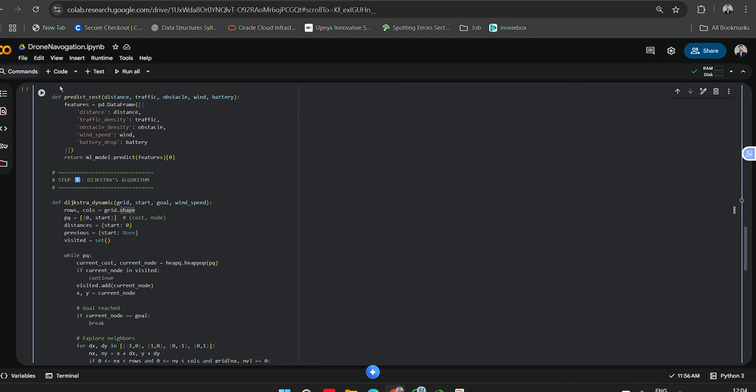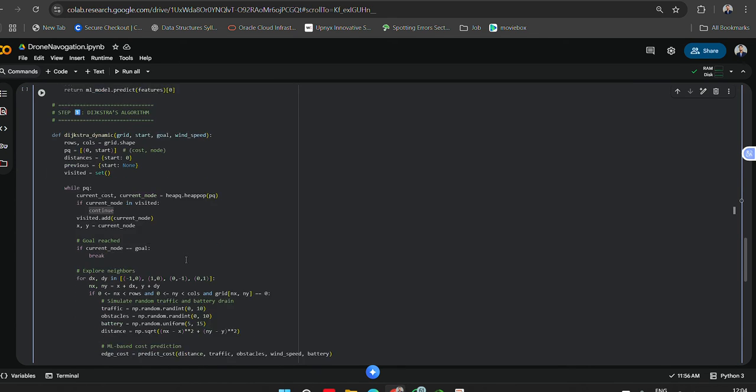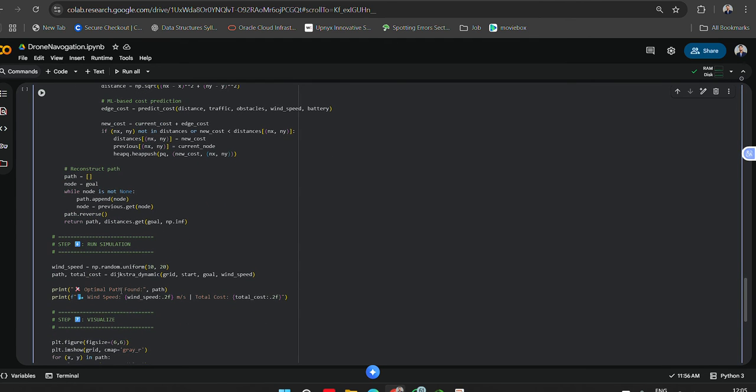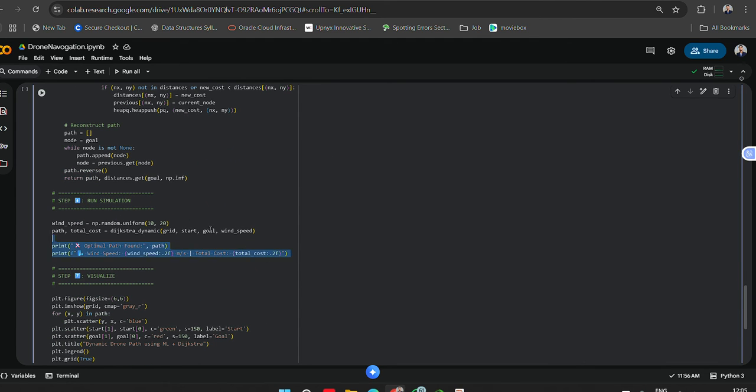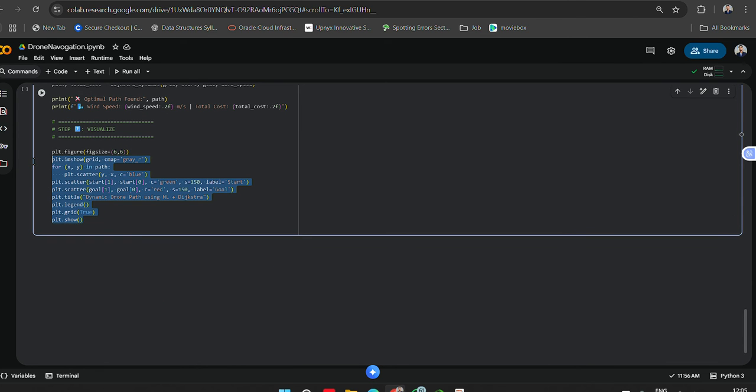The programmable algorithm is that we make a function of that algorithm, reconstruct the path, and run the simulation. And last is visualization of that whole project. So I'm going to run that program.